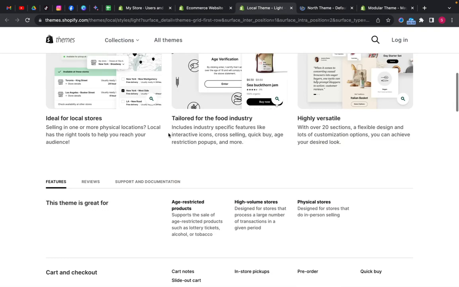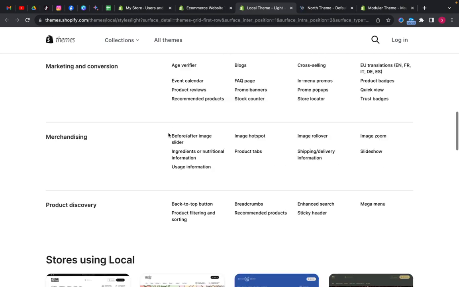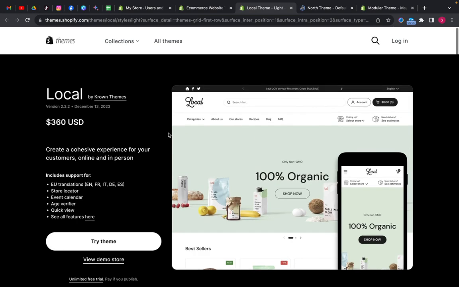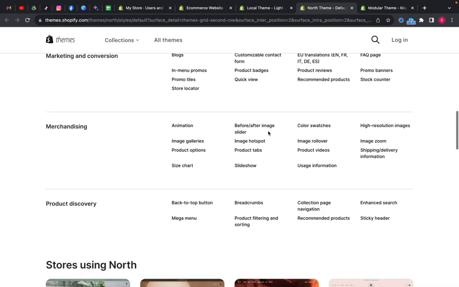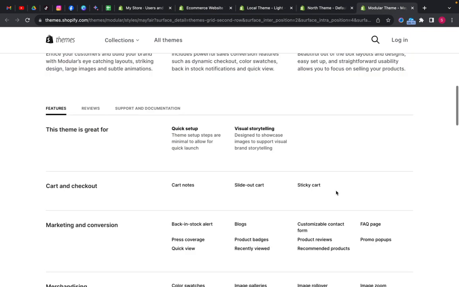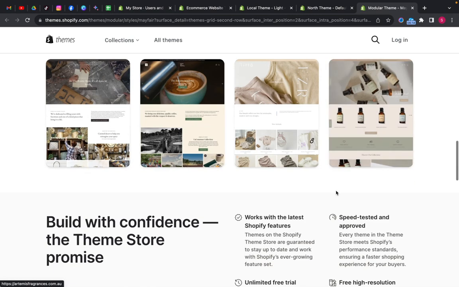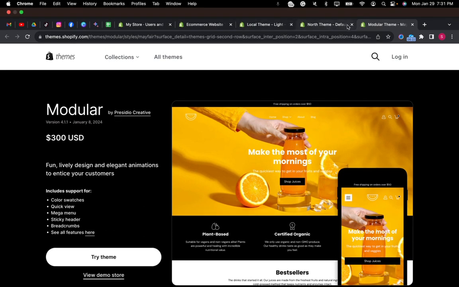Now let's check a full-featured one. You can see a lot of features are added here compared to the free ones. A lot of features are added to this paid one compared to the free ones. So the paid one has more features you can make good use of compared to the free ones. Sorry about that mistake.